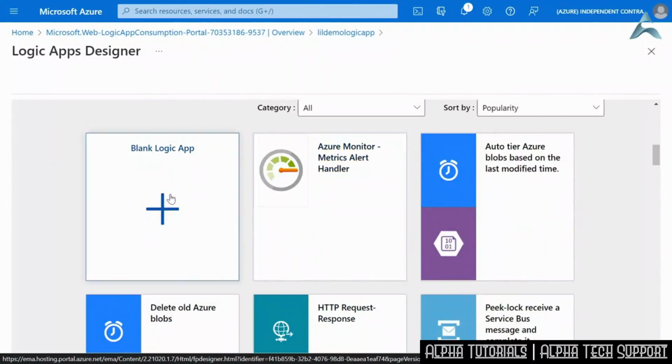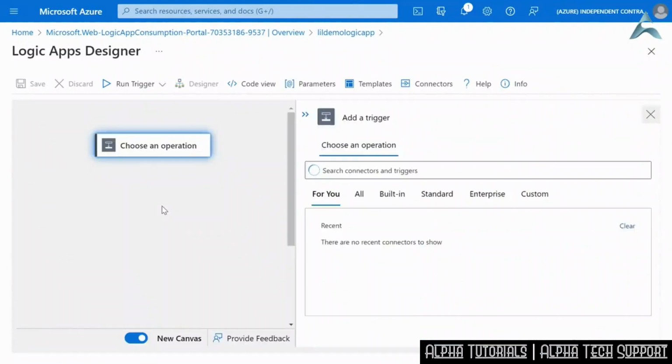But in my case, I'll just go for blank logic app. So I don't have anything in here, and I just want to build something from scratch. And so now I can just go here and search.